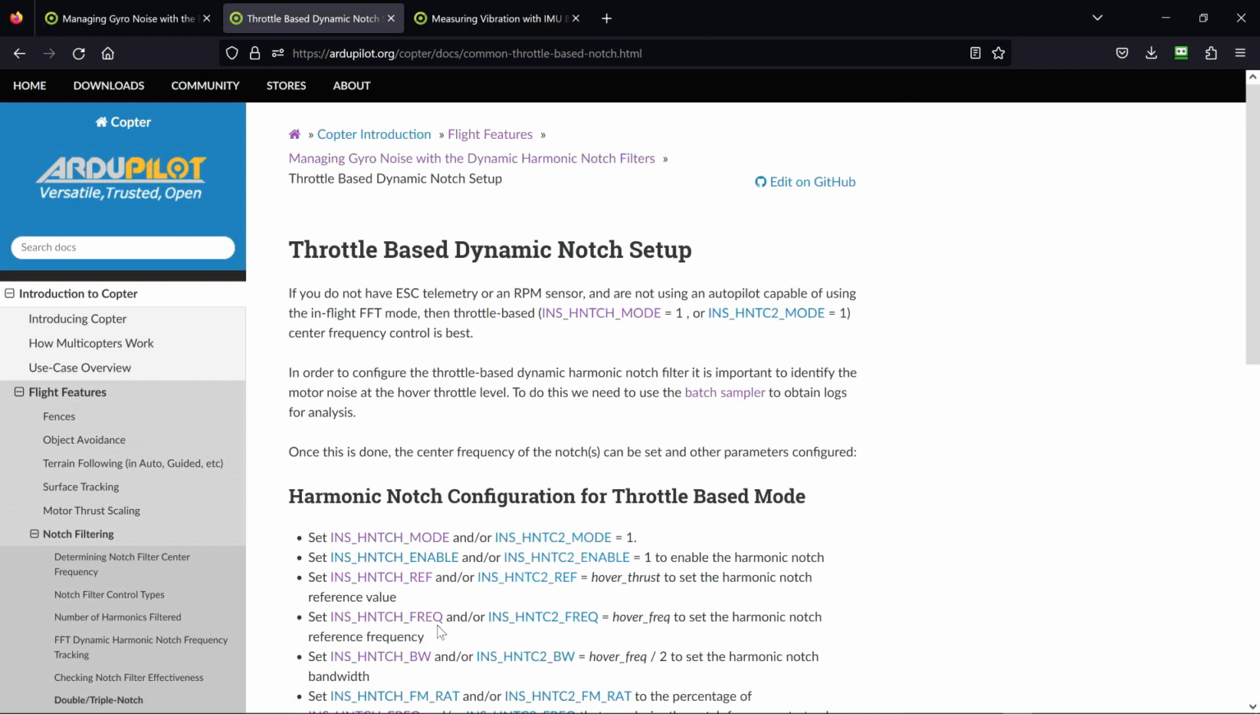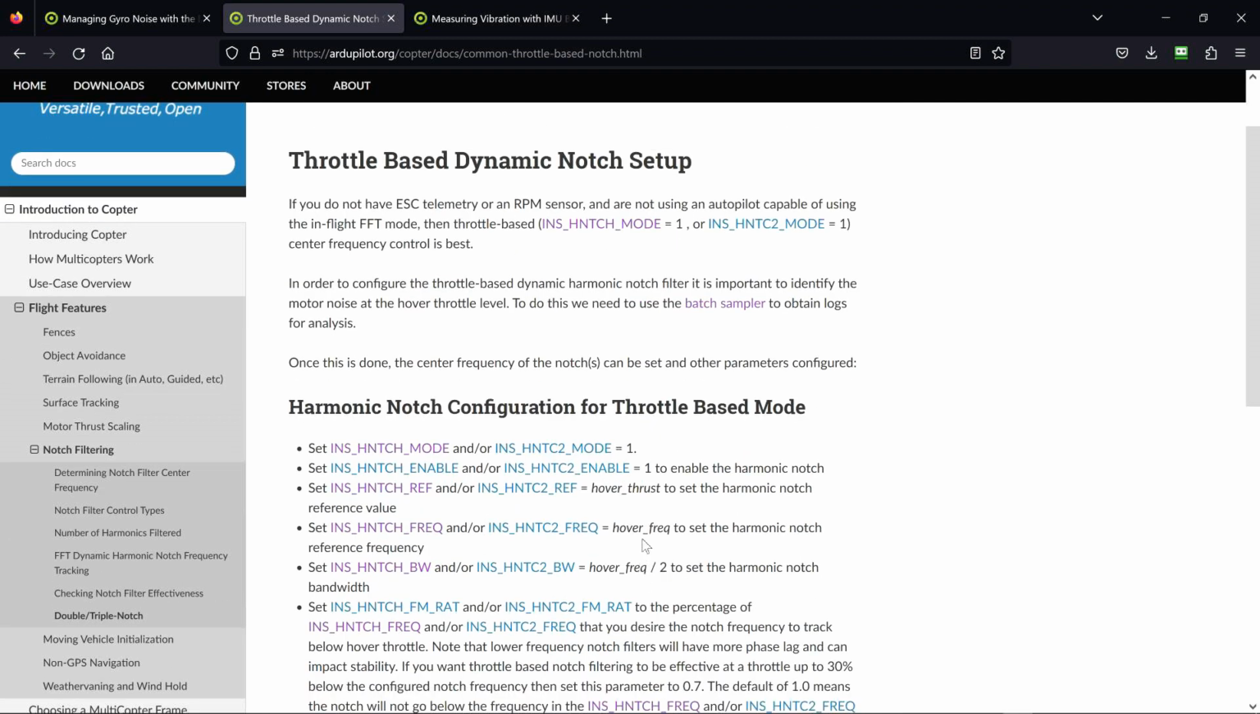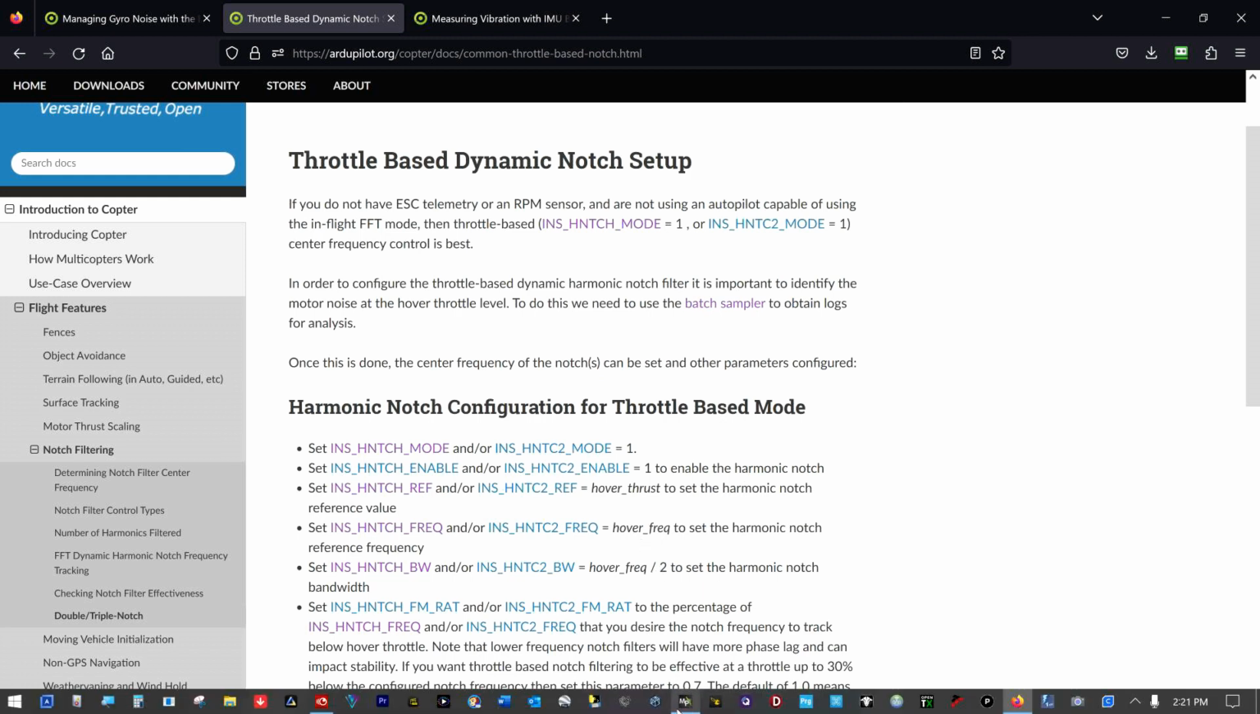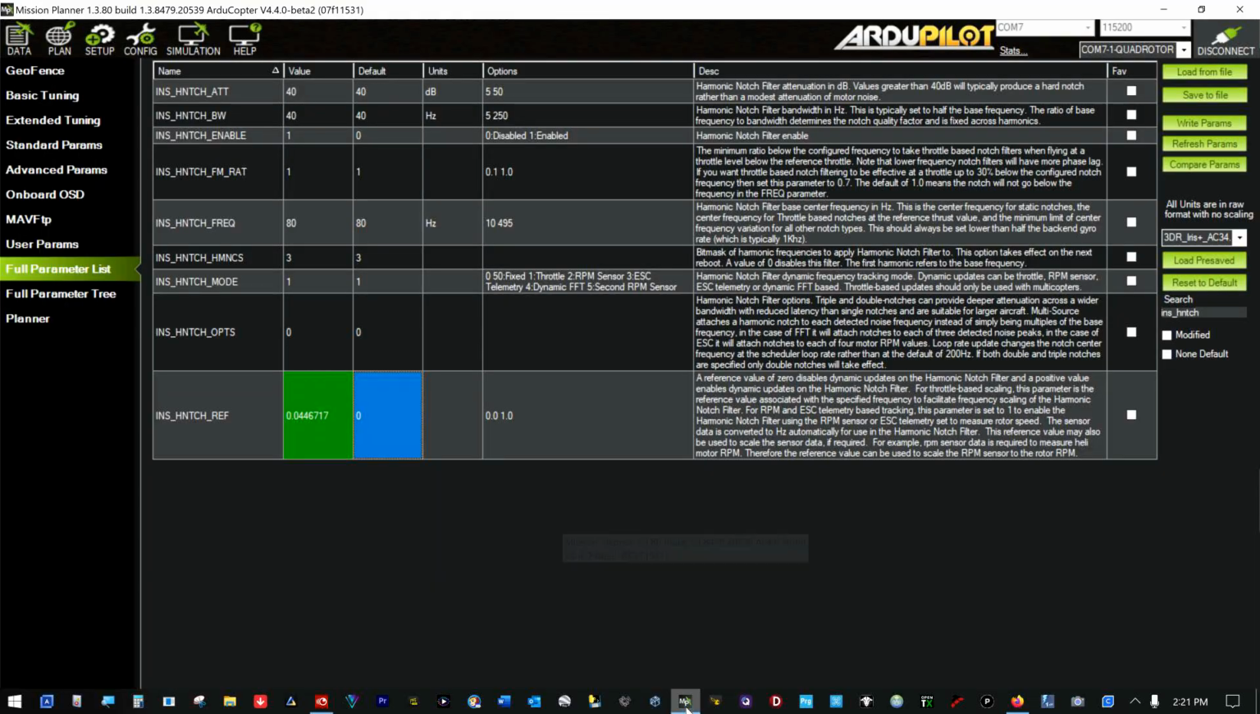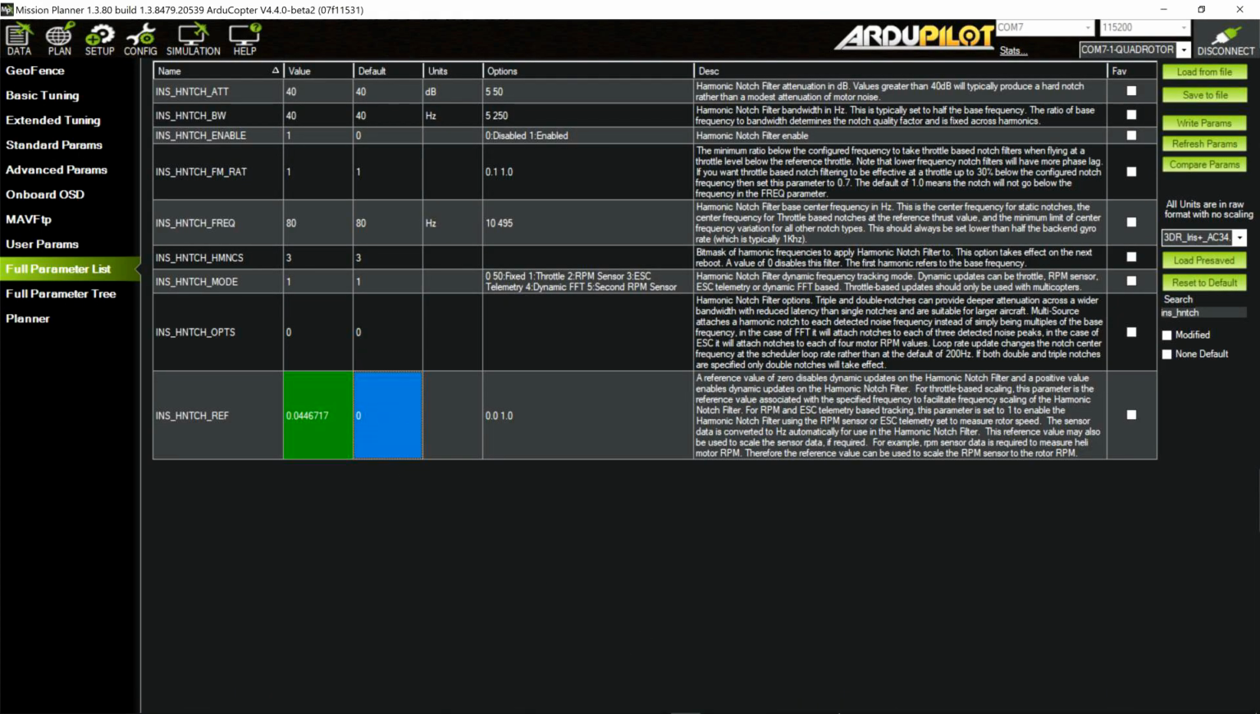The frequency equal the hover frequency. I honestly think that one should be that 180-ish that we saw.